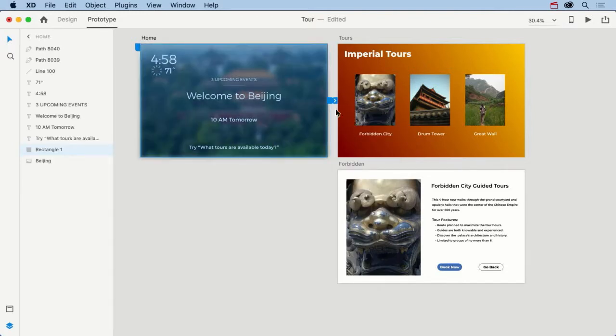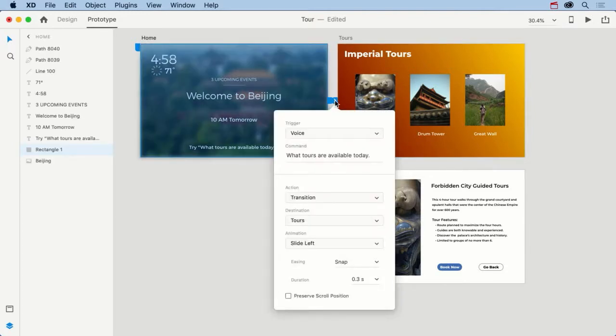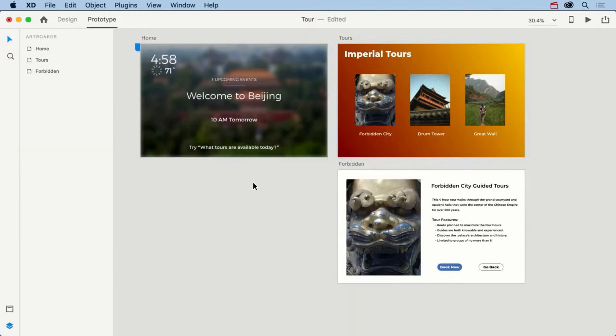So just to be sure that we've done all the right stuff, I sometimes just like to check. Yep, that's there. Okay. The tours artboard will be wired up a little bit differently. In this case, the user can either touch the Forbidden City image or even click it, or use their voice to view the Forbidden City artboard, which is down here. Now there's one small problem. There is nothing on the screen that tells the user what to do. Let's deal with that and have Alexa present the choices.